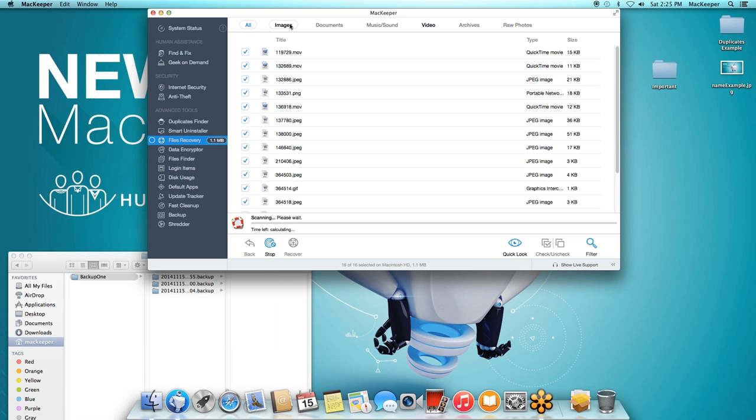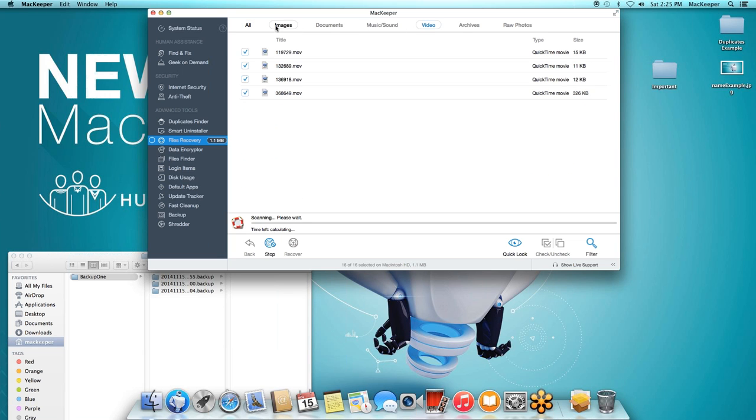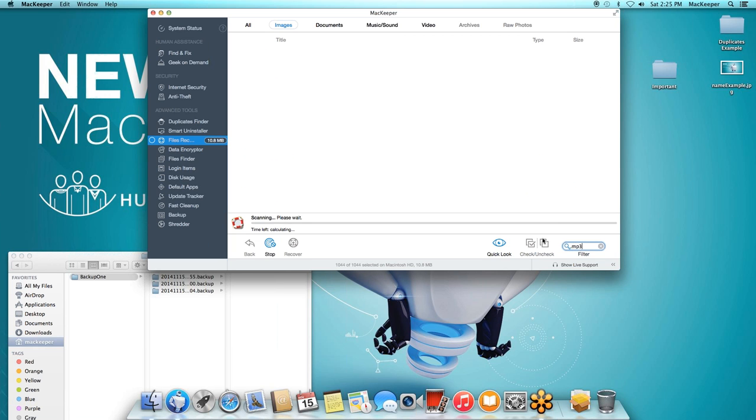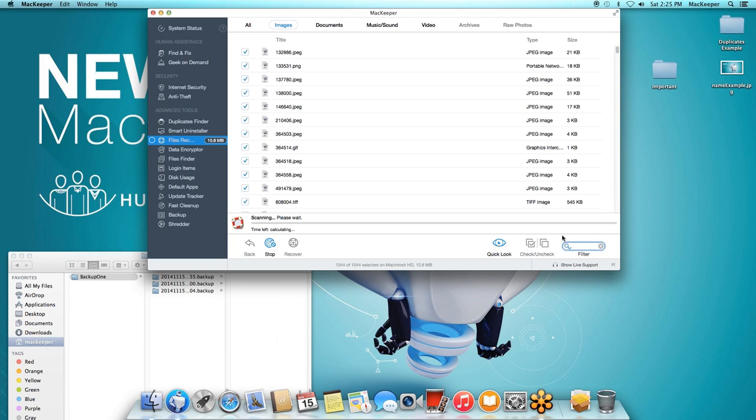Here we have conveniently different tabs, so if we would like to see only images or only videos, we can click on those. We can also use the filter field at the bottom right and type in a certain extension that we would like to find. For example, MP3. So let's type in .mp3, and it did not find any yet, but if we type in .jpeg, it will certainly show us some items in the list.